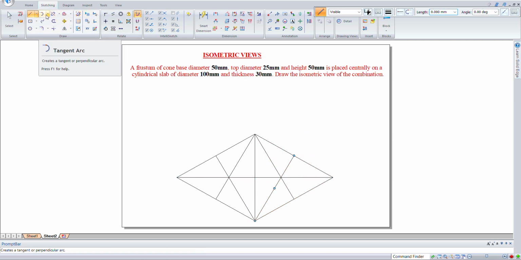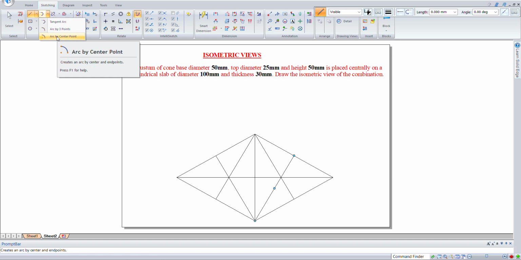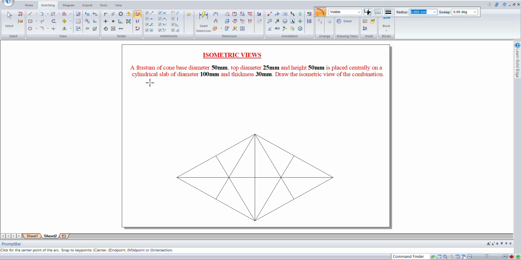Now we need to draw the arcs in order to make the ellipse. Say your cylinder has a circular base. When you tilt a circle at an angle of 30 degrees, it will look like an ellipse. So you take this as the center and this as the radius, and draw an arc. Similarly, take this point as radius and draw an arc up to this point.